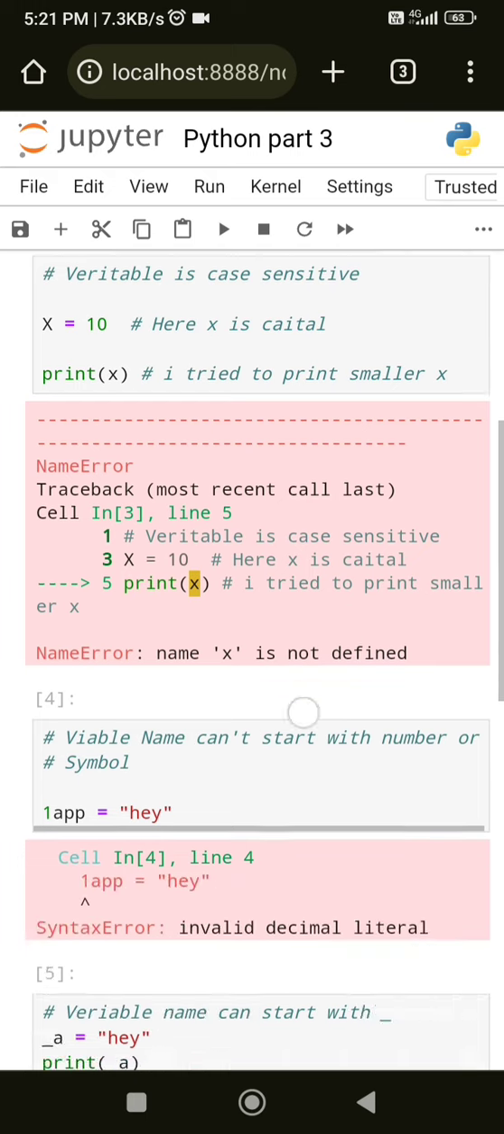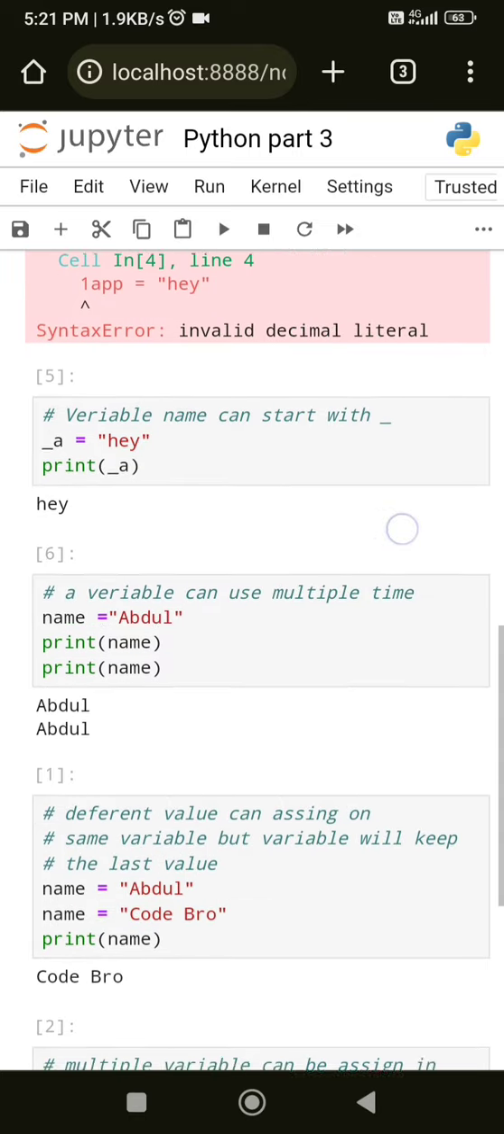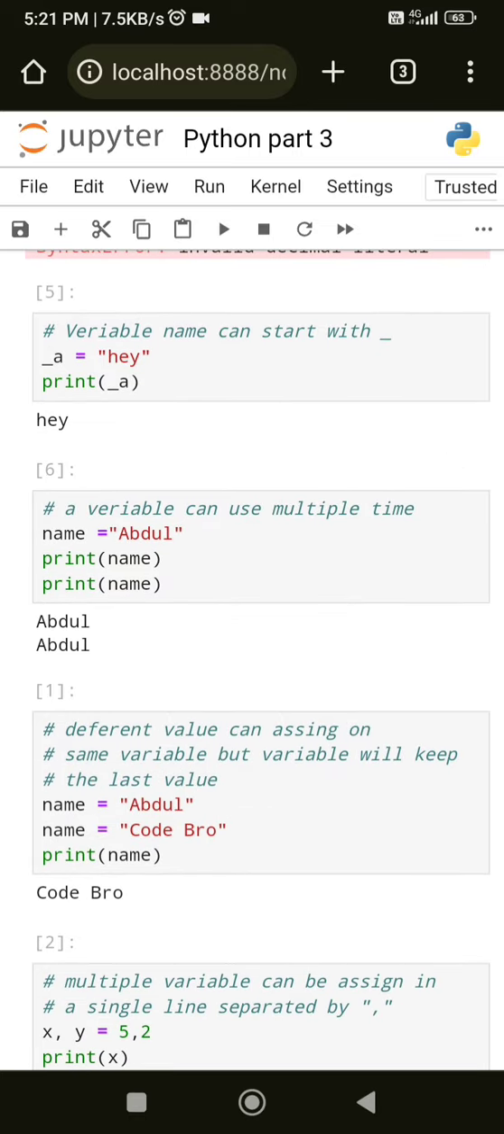Be aware when you name a variable, the name cannot start with numbers or symbols, but it can start with an underscore, as shown. You can use a variable as many times as you want, and you can assign multiple variables in the same line just separated by commas.